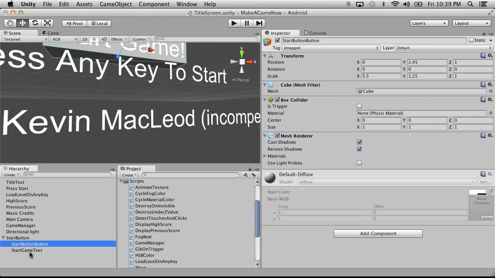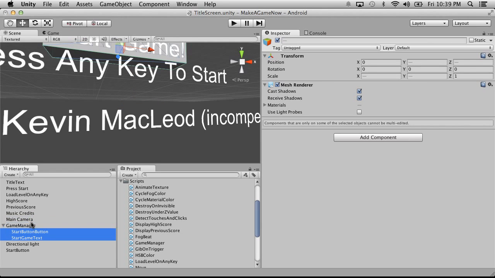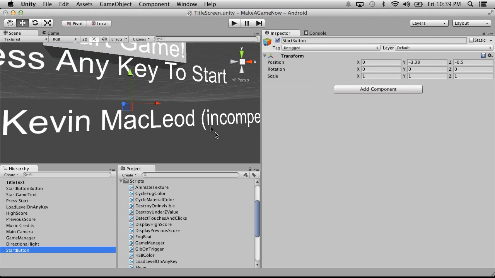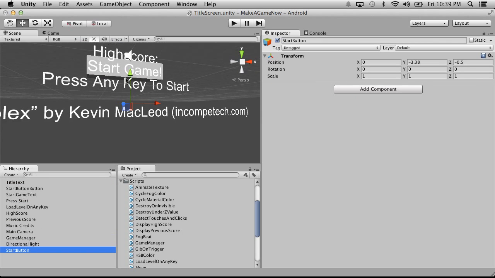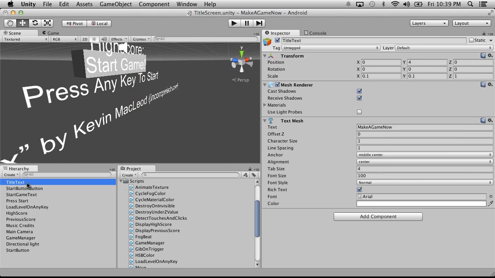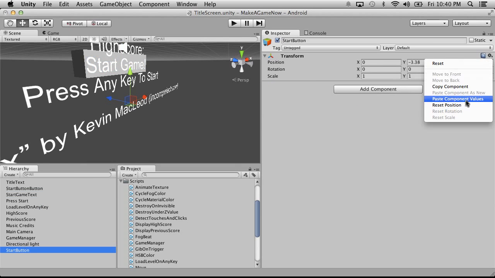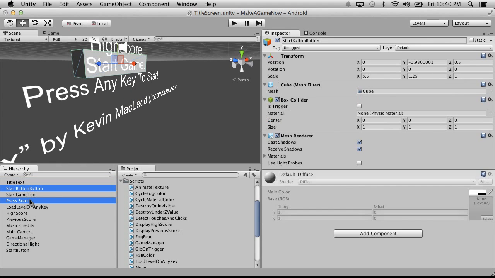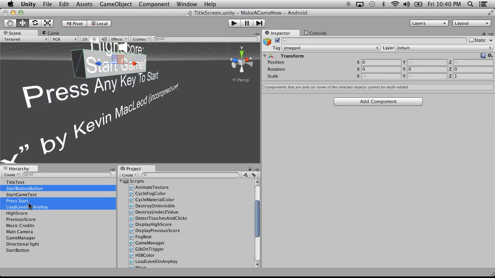Let me move these out one more time. One more. No, not in the game manager. Somewhere else, anywhere. All right. Start button. We want this to be in the same location as the start game text. Let's copy the text. We're going to copy the transform component, then paste it into our thing there, and then we're going to finally put start button and start game text in it.